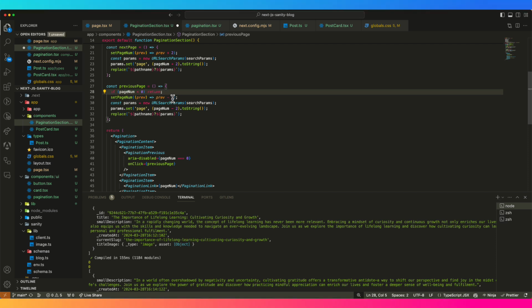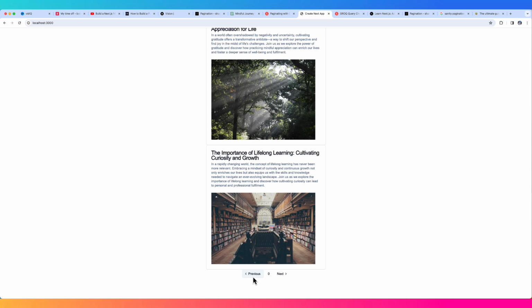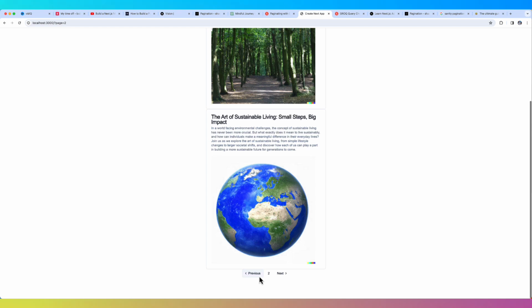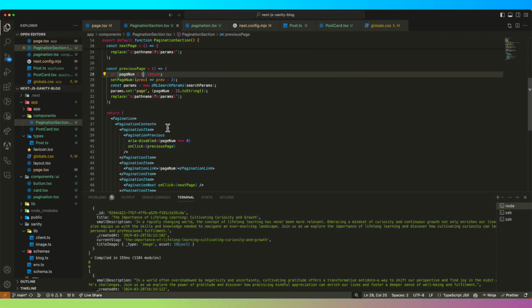So to move this up, we're going to do it if page num is less than 1, and just return. Yep, so as you can see now, it doesn't go back to negative numbers, and it still functions the way we expect it to work.